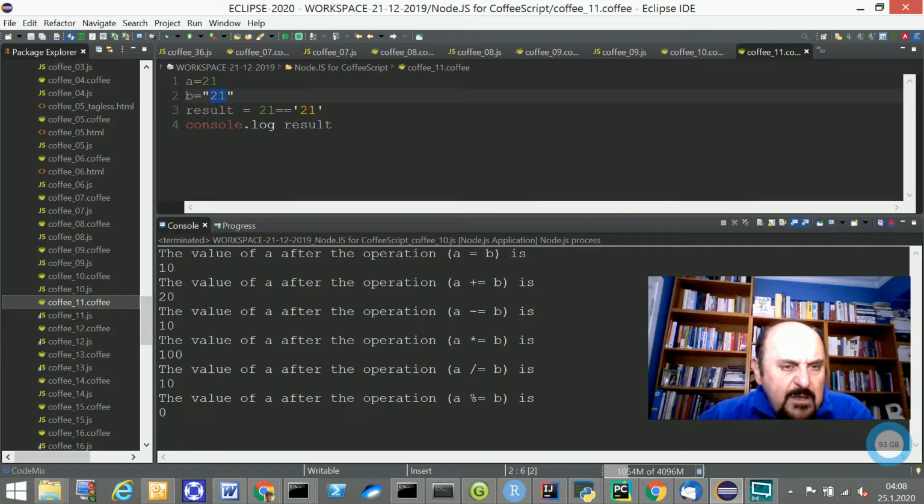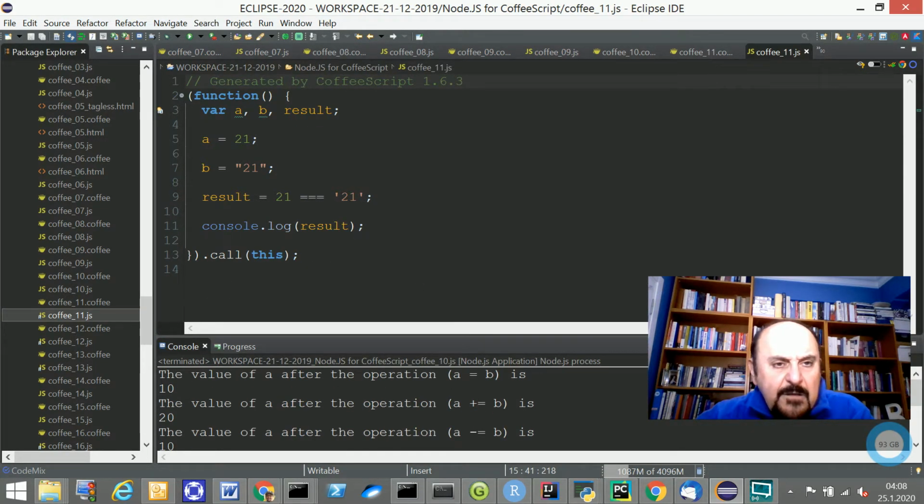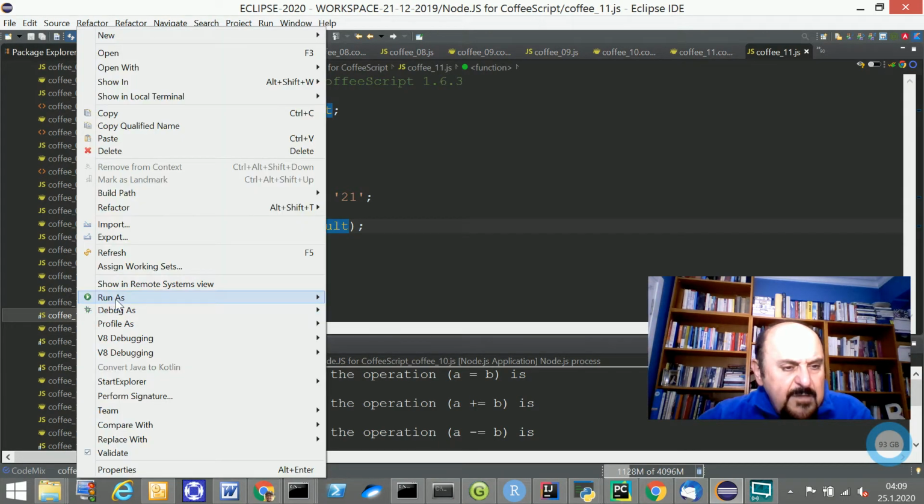And when I convert this file into a JavaScript file, I simply get this structure. And of course, it's a function, and variables A and B and result must be here, and A is assigned as 21, and B is assigned as 21 within quotation marks, and result will be assigned as the resultant expression of whether 21 is identical to string 21. And when I get this result assigned, I simply call a console log method and result will be inside. And yes, let's make it run.